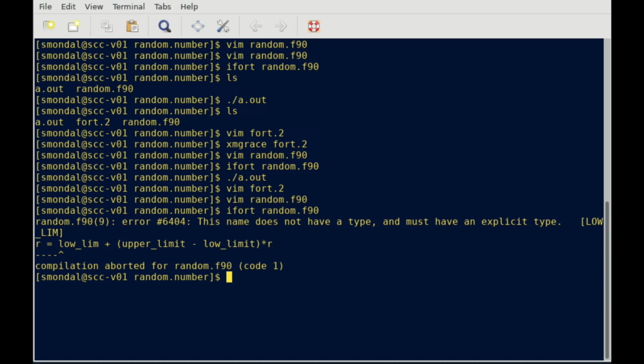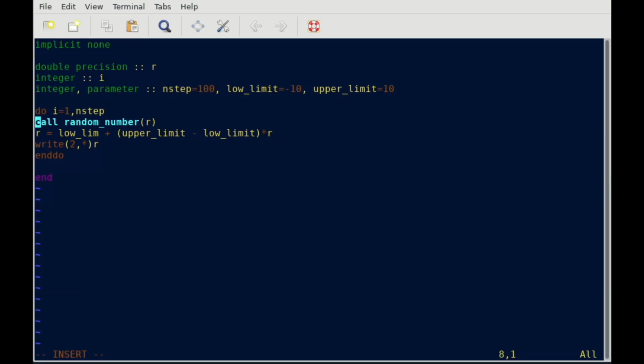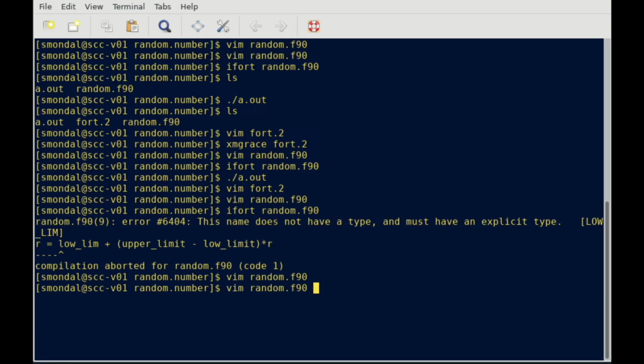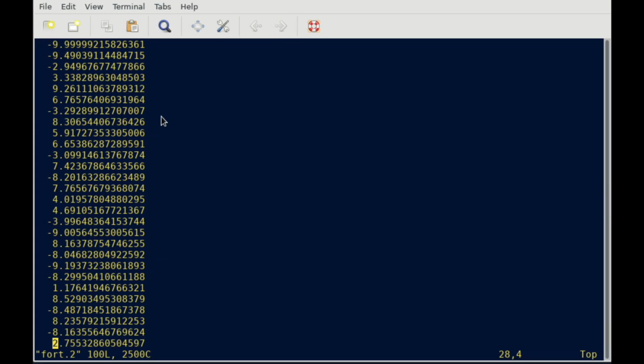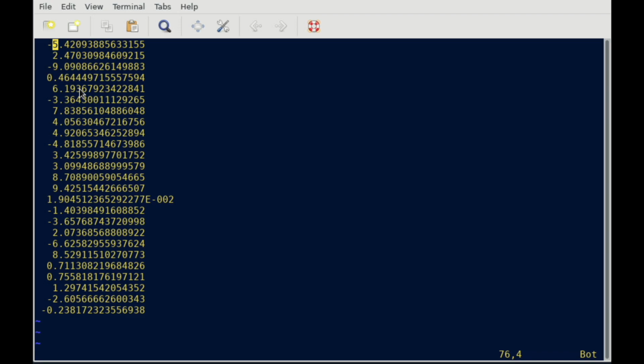Oops, there is an error. Maybe I haven't defined correctly. Oh, sorry, it has to be limit, not lim. Now there should be no problem. Okay, so let's see the output file. And you can see now the random numbers are within the range minus 10 to plus 10 instead of 0 and 1.